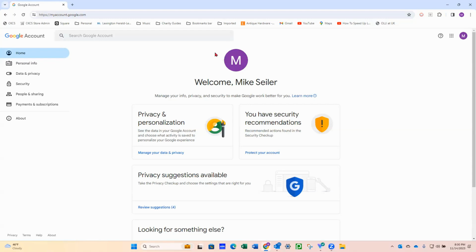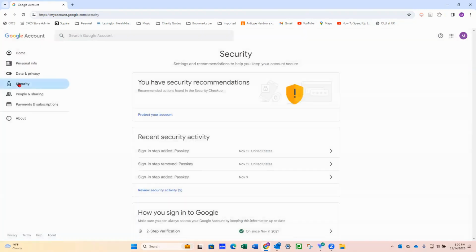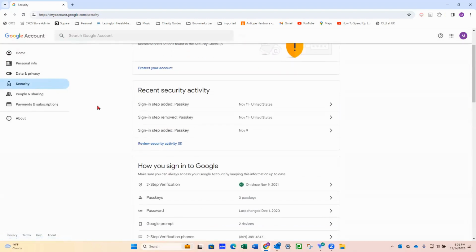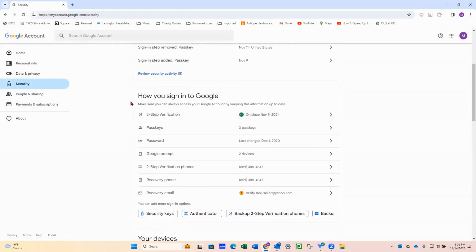Once you're in this window, right over here on the left, it says what? Security. And that's what we're trying to do. So you click on security. Then you turn to the second page of my handout, you got to scroll down in the middle, find a category where it says how to sign into Google.